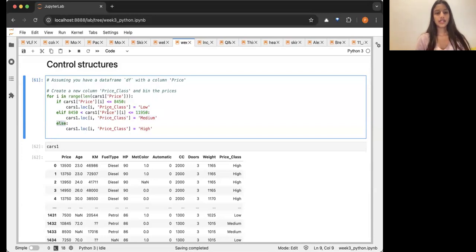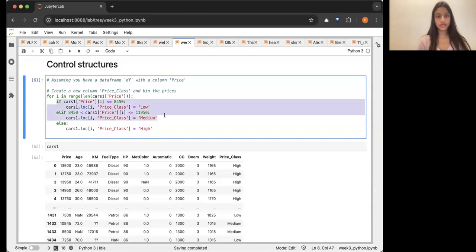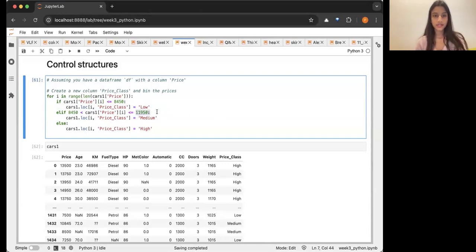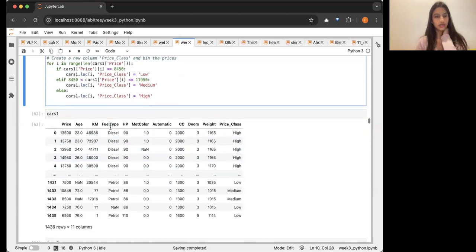Else, it just fills in high for the values that do not meet both these conditions. We specified less than, and we specified this range, but there's nothing specified for the upper limit, for everything above 11,950. It gets filled with high. So this is what the loop does.